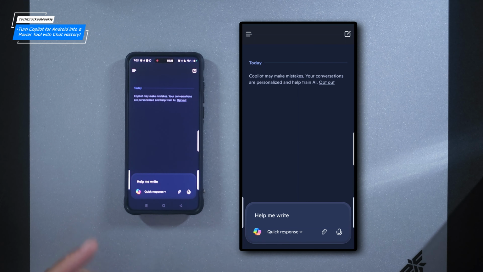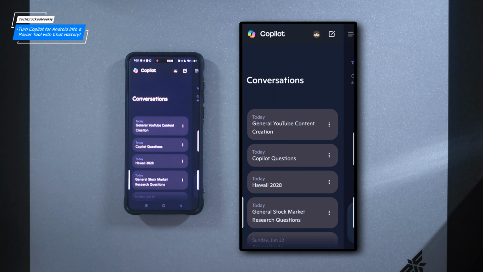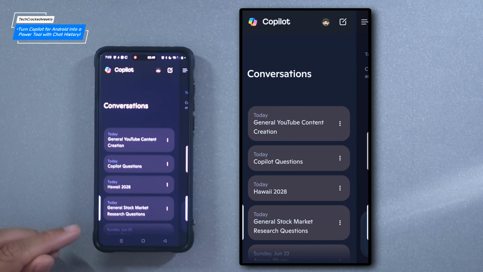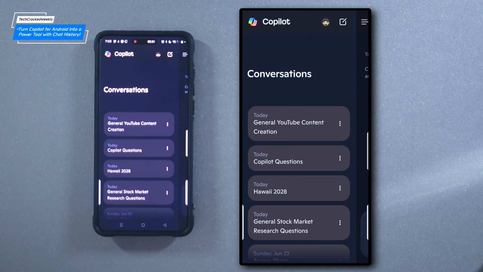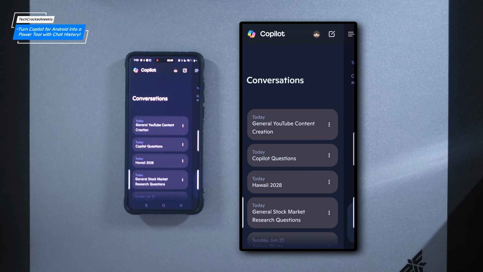So first, to access your chat history, we're going to swipe to the right, and that's going to show a side panel. So this displays a list of all your conversations, making it easy to revisit and pick up where you left off. Now, these conversations are also valuable because important details are saved, and what that means is Copilot can easily recall them for you later.